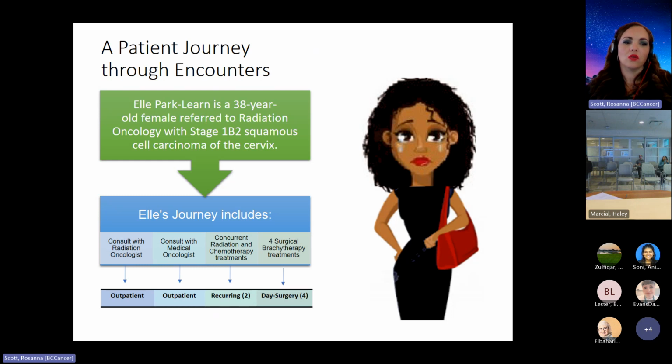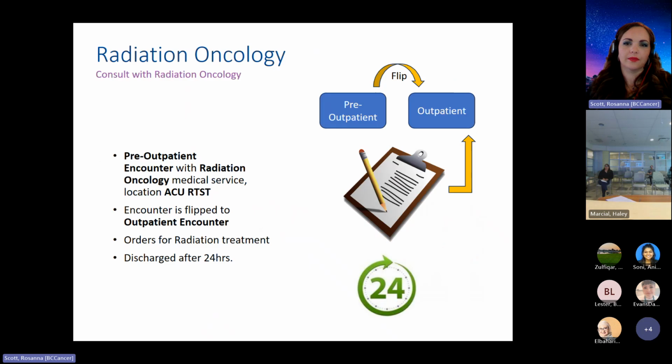Elle's journey includes a consult with the radiation oncologist, which will be one outpatient encounter, and then a consult with the medical oncologist, which will be a second outpatient encounter, then concurrent radiation and chemotherapy treatments. So this will be two different recurring encounters. And then 4 surgical brachytherapy treatments, which will be 4 separate day surgery encounters.